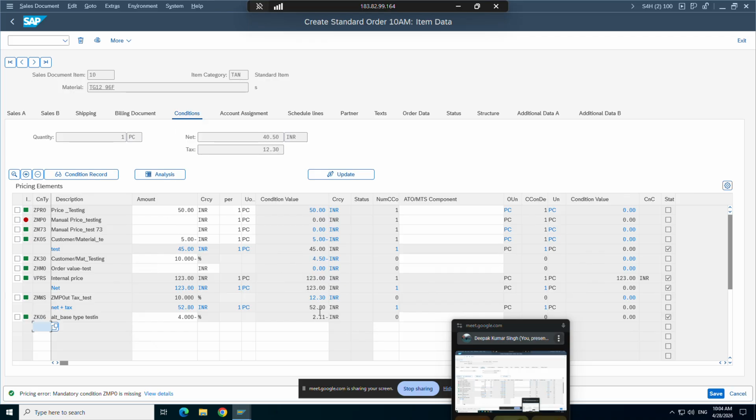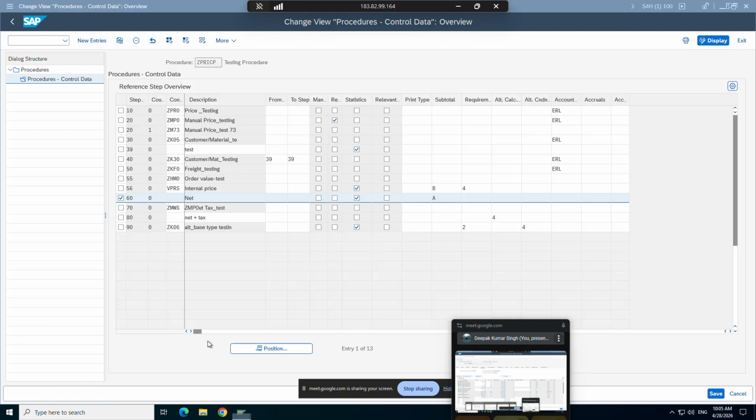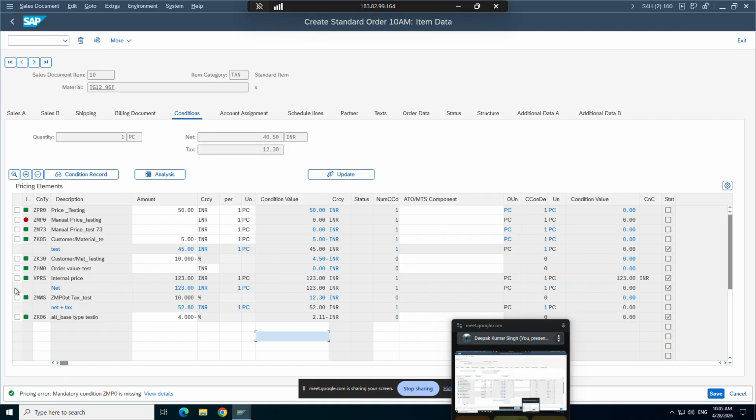Now there are so many values here, right? If you see, the net value is different, the tax is different, all conditions are having different values. But on which condition type or which value do you want the system to take for credit management? Some value you need to tell, right? So that you tell in this field only. Here you have maintained A, that means wherever the net is there, in this line net, 1, 2, 3, the system will check this value for credit management.